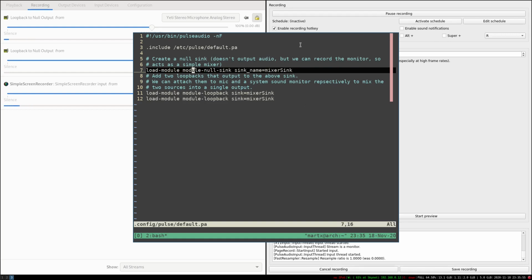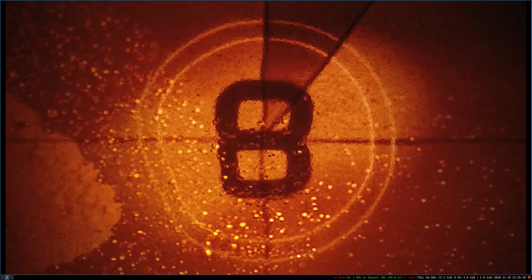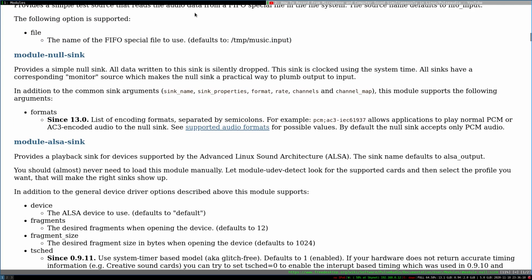The way you configure PulseAudio is you create a bunch of modules and then you can configure them and reconnect them to do whatever you want. We'll create a module called a null sink module, which we can read about in the documentation. It seems kind of useless because whatever data is written to it is silently dropped. But in PulseAudio, as you can see, all sinks have a monitor source.